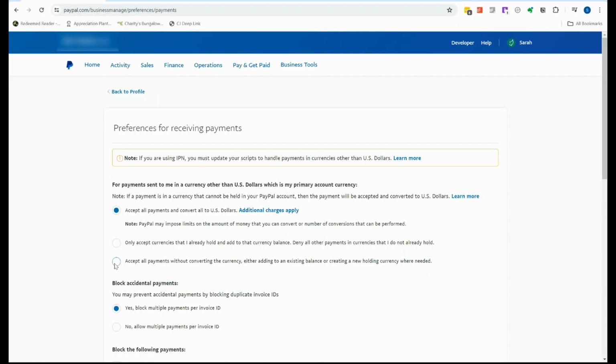So instead of having this selected as the default, we are now going to select this, where all the payments are accepted, but they're converted to US dollars automatically. Changing this setting is going to make a big difference, because we're going to be able to do our Shopify bookkeeping in the way we've been doing it, in the typical way, and these PayPal foreign currency issues aren't going to plague us any longer.